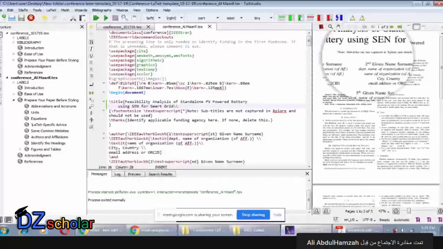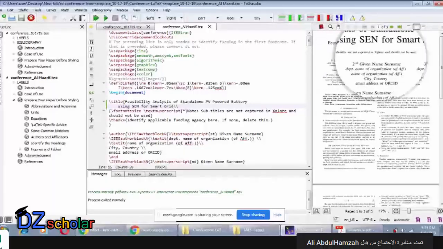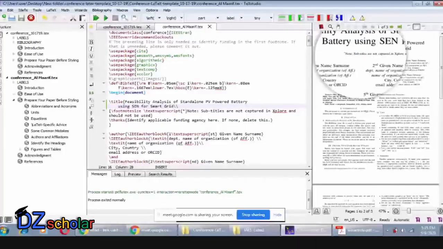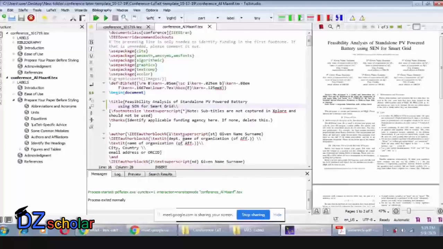Note: subtitles are captured in Explore and shouldn't be used. Use this. Okay, this subtitles thing. If you need, you can write it there. But if you do not need, you can comment it, or you can delete it. For me, usually I don't delete.